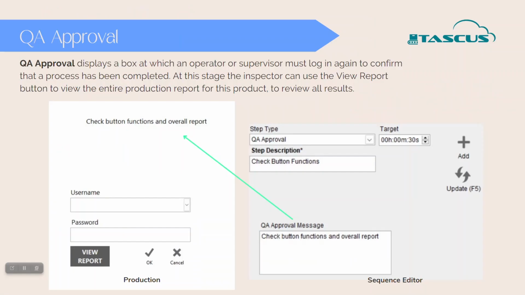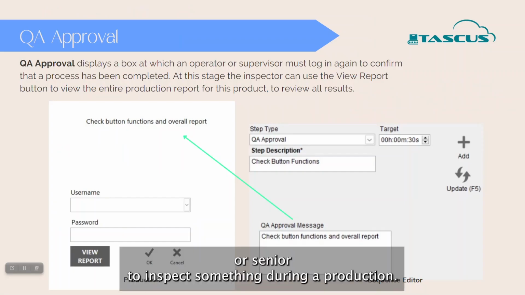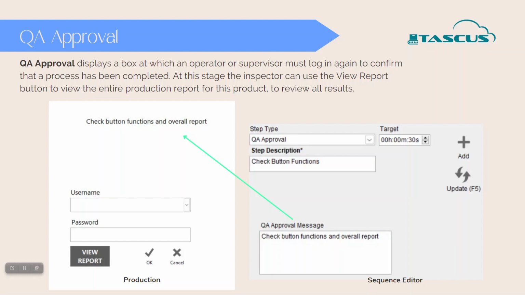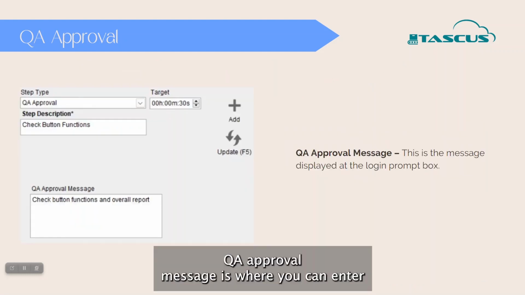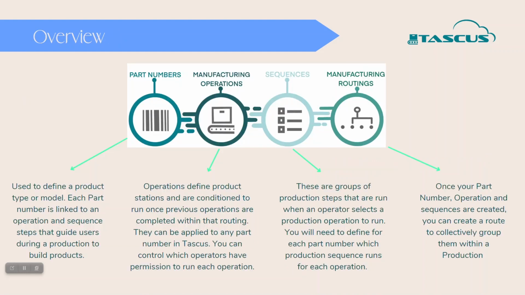QA approval requires a supervisor or senior to inspect something during a production. They must log in to confirm and continue. QA approval message is where you can enter the area that needs to be inspected.